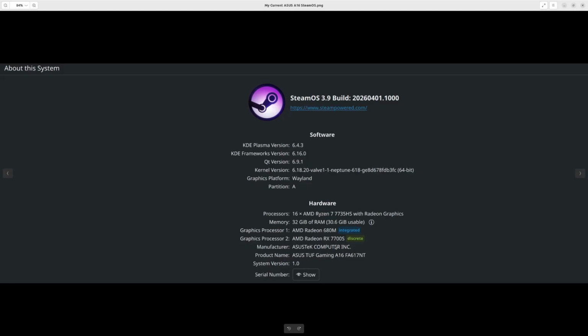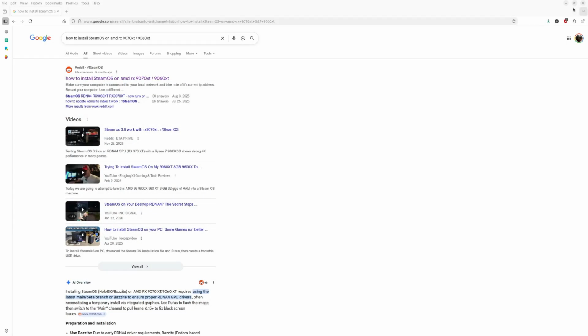For some reason, it couldn't find my discrete GPU. Don't know why, it just couldn't. So I'd have to use desktop mode. It'll boot automatically in desktop mode there. And so I went looking for this in particular. I think it was something like how to install SteamOS on AMD GPU 7000 series plus, and I came up with this, and I'm going to show you how to get in here, and we're going to install it.